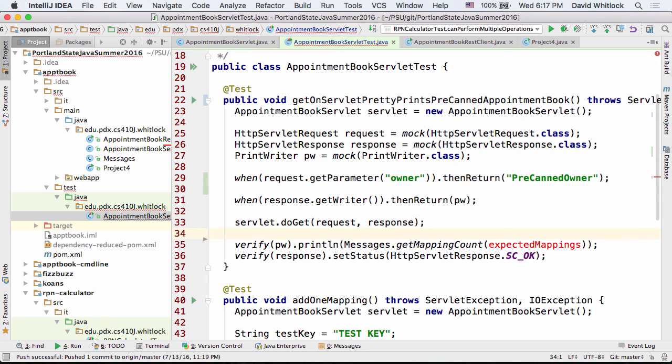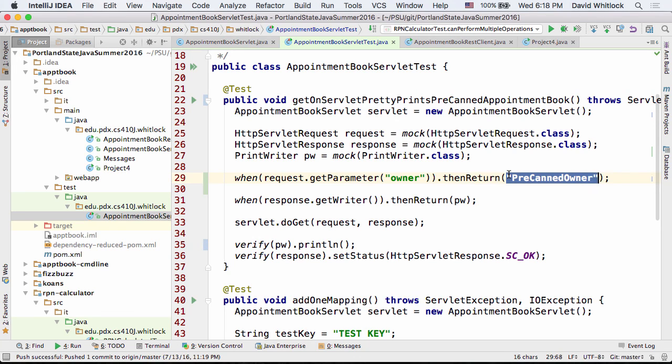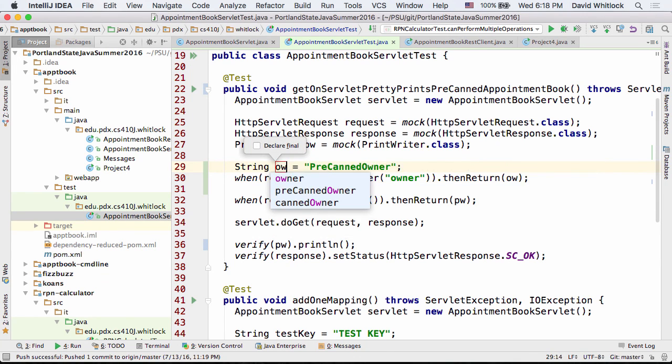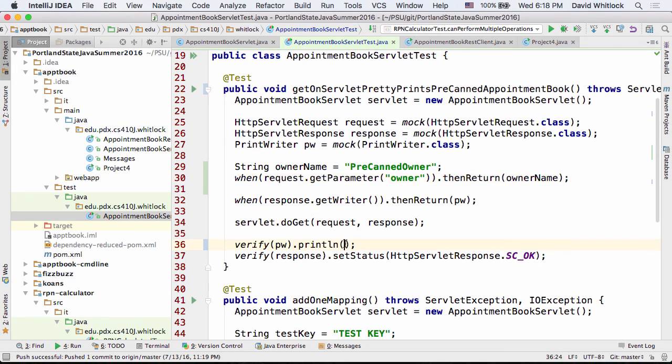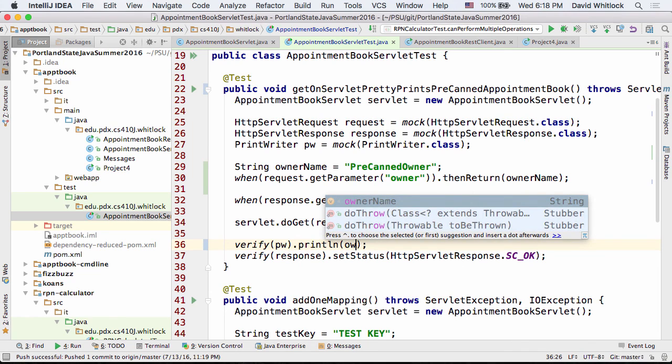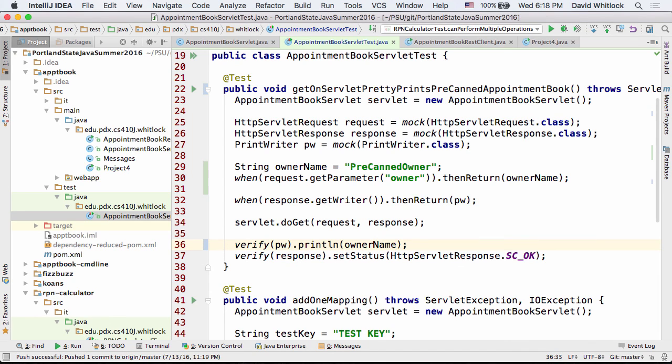So I'm going to have, let's see here. So what I want is the pretty print output of the appointment book. None of this, of course, is implemented, so I need to do some stuff like the following. One of the things that's going to be in there is the owner name, so one of the things that should be printed is the owner name, and then I'm going to have some pre-canned appointment information. But let's just start here, because maybe this is good enough. And return and verify that it was an okay thing to do.